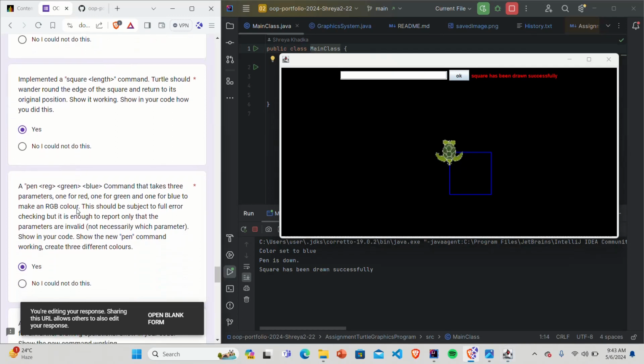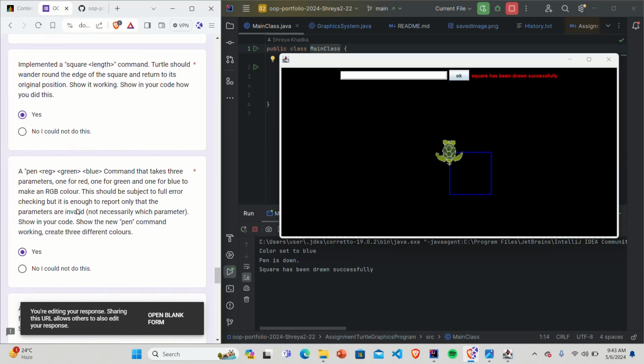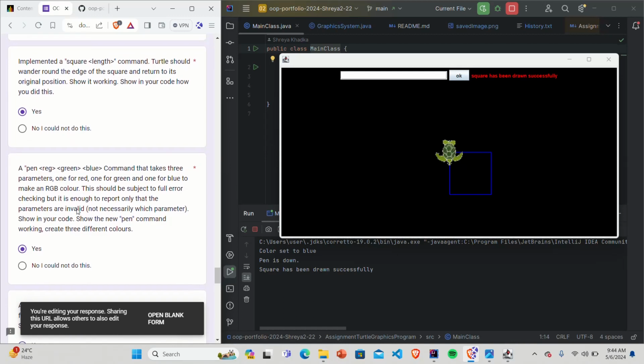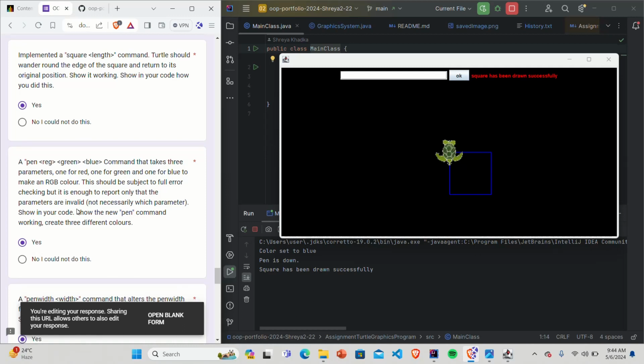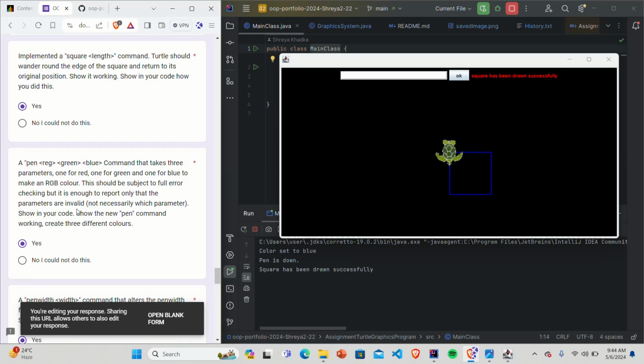So moving on to the next requirement, a pen red green blue command that takes three parameters, one for red, one for green, and one for blue to make an RGB color. This should be subject to full error checking, but it is enough to report only that the parameters are invalid, not necessarily which parameter. Show the new pen command working here.